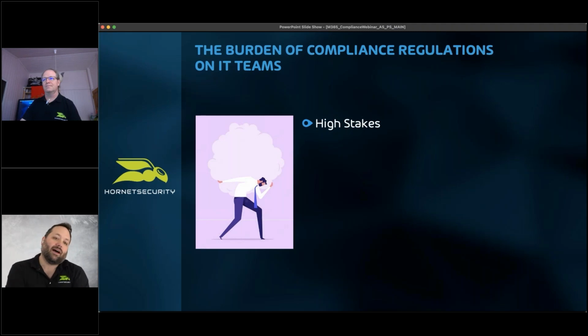I've talked with manufacturers and certain organizations where if they were to fail a compliance check or some sort of compliance audit, they would be out of business. They would lose certain contracts that account for a vast majority of their business percentage, and they would be done. I mean, the stakes don't get any higher than that.